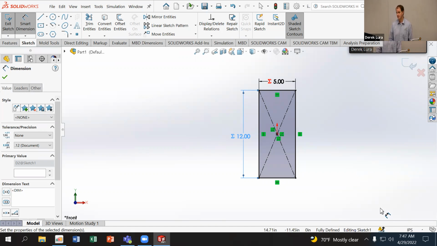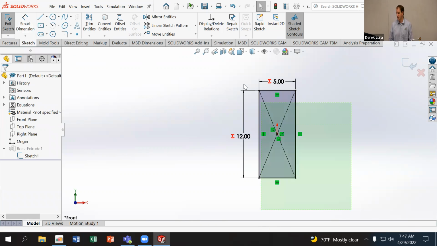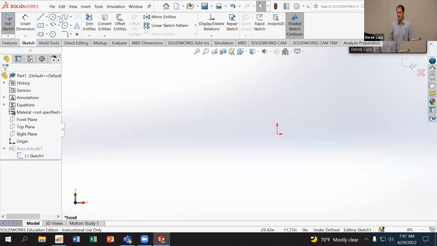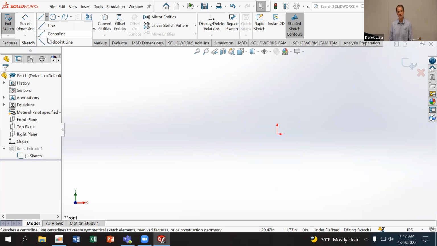Let's go over just real quick some of the different options that we have for different geometry. Each of these tools has a little drop-down menu next to it. The line and center line are going to be your most common tools. The center line is something you want to use whenever you want to make construction geometry, so something that's not going to be part of the extrude, or when you want to have an axis of revolution. So the center line does not have to be just for center lines. You can use it for other reference values as well inside your sketch.